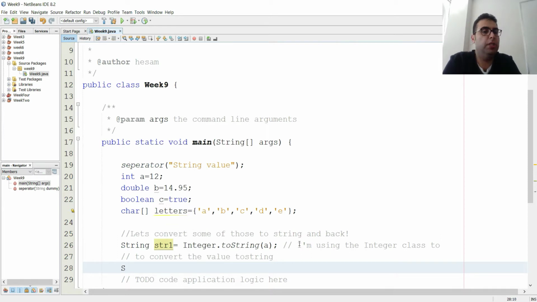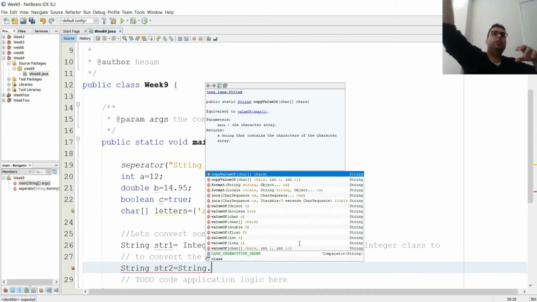You can also approach this the other way around. You can have another string, let's call it string2, and you can use the String class. So let's say I have an integer and I want to convert it to the string. The variable a here is 12, an integer. There's two ways of doing it. One, you use a method inside the Integer class to convert that to the string, or you use a method inside the String class. So each of these two can help you convert one variable to another.